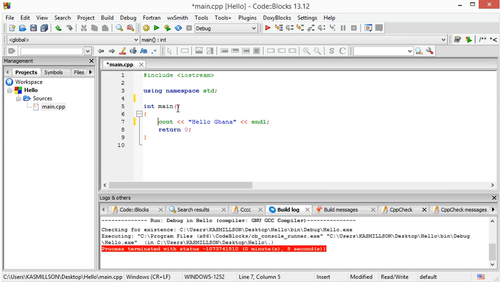When we go to line 5, this is int main. Line 5 initiates the declaration of a function. This is the main function of our program. In subsequent tutorials, I'll do a full tutorial on functions in C++ so you understand functions more.